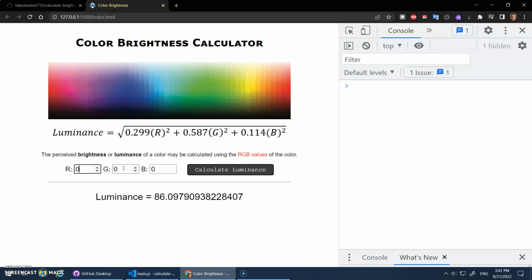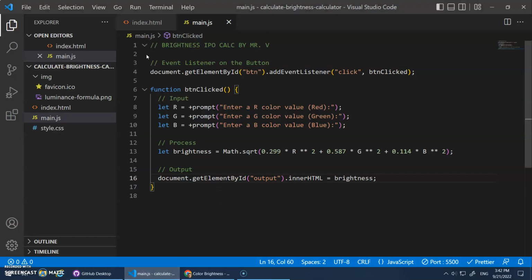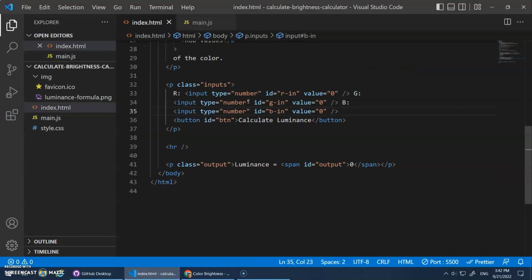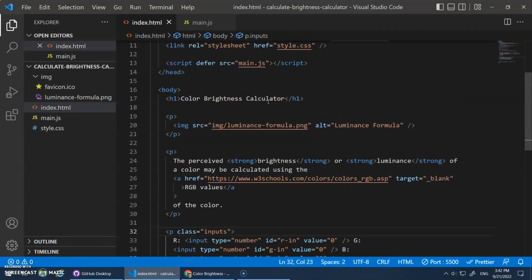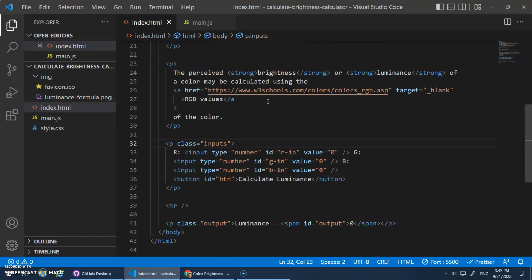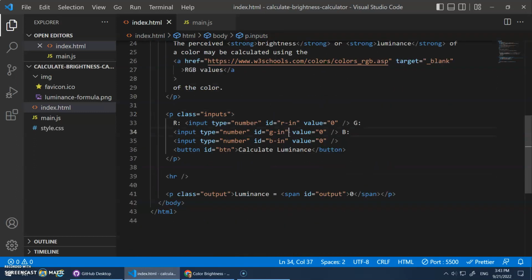Next thing I need to do is, instead of doing the prompts, let's get these input elements, right? And I can just set the values here. So to do that, oh, I even have IDs in here. Okay, I can't remember if I added that later or if I did it in the video where I made it with you guys. But anyway, these input elements need IDs. So RN, GN, and BN, right?